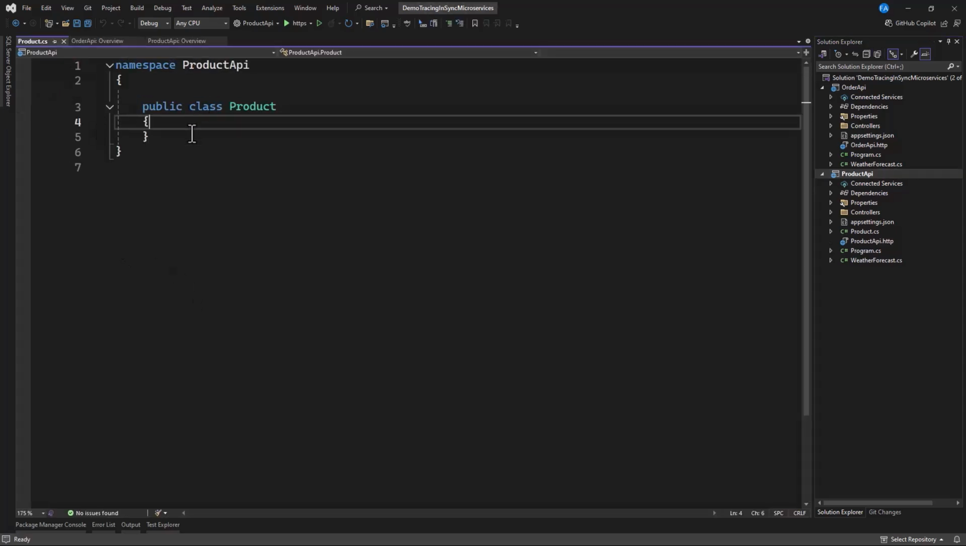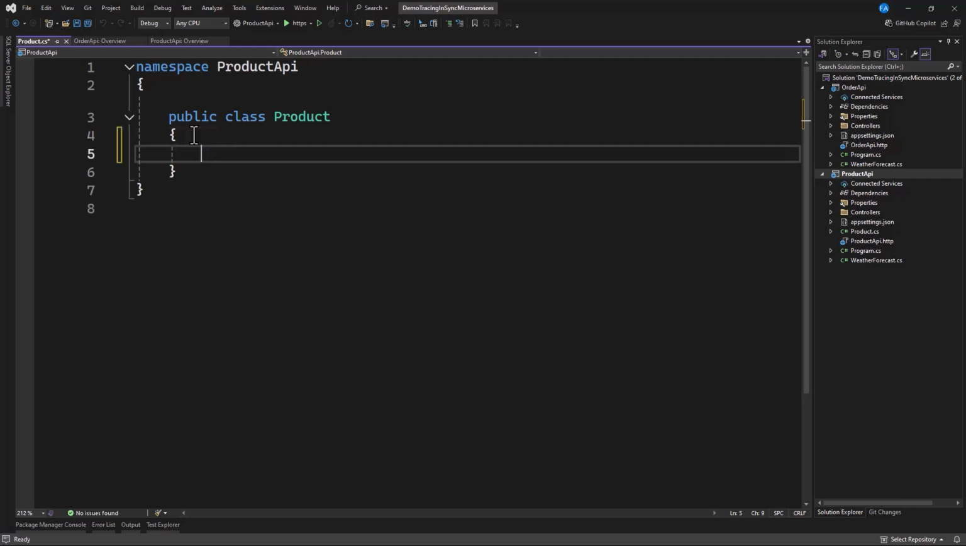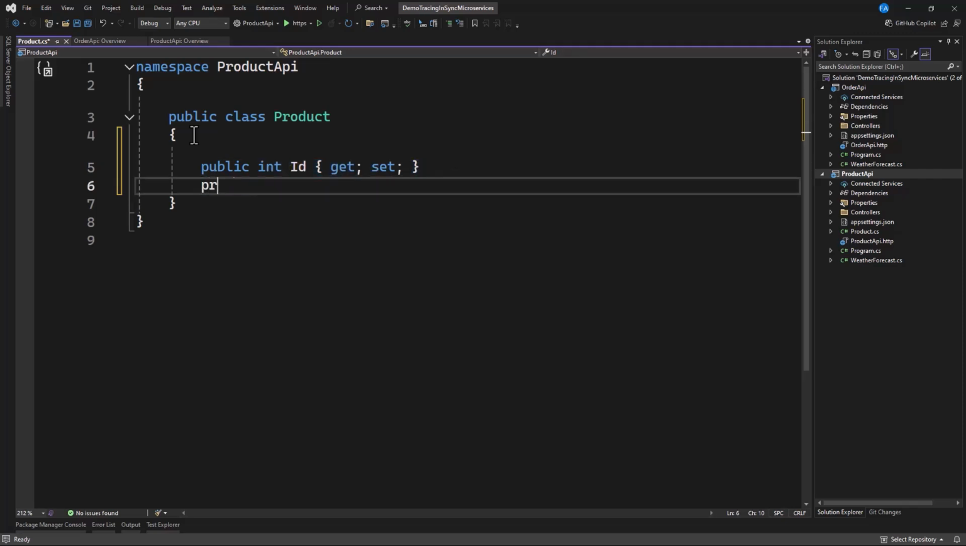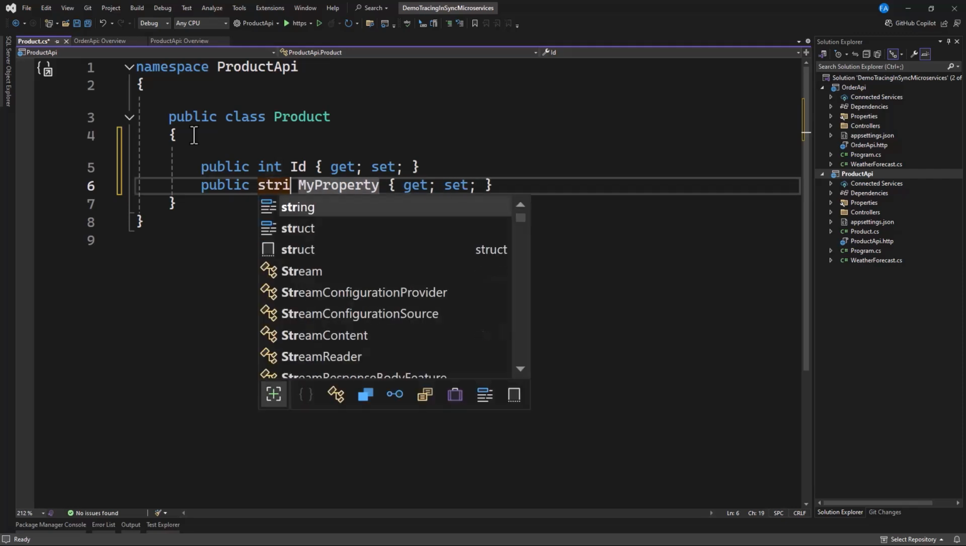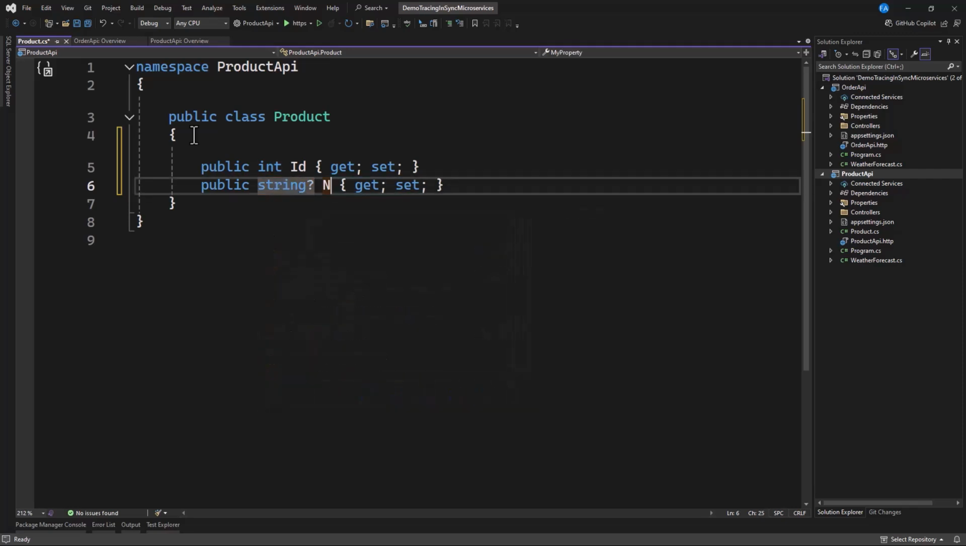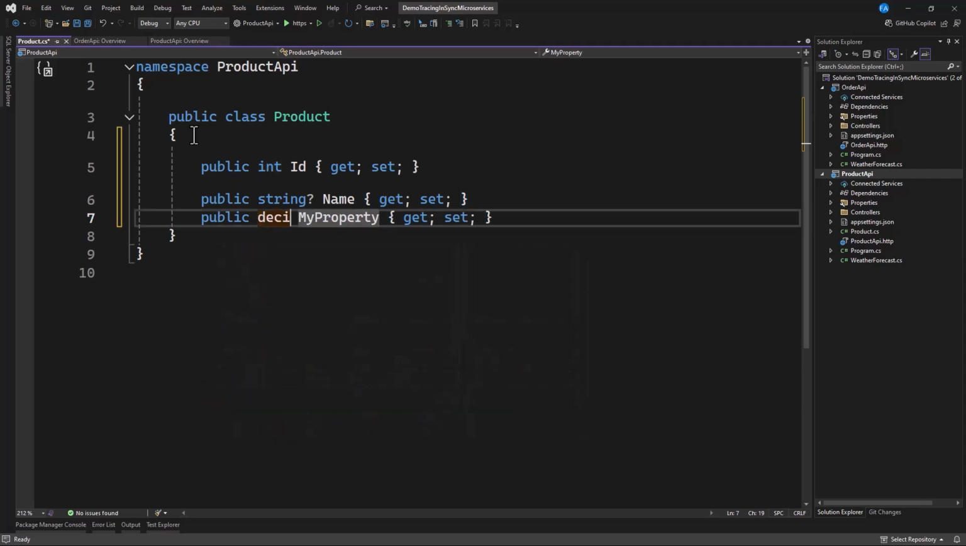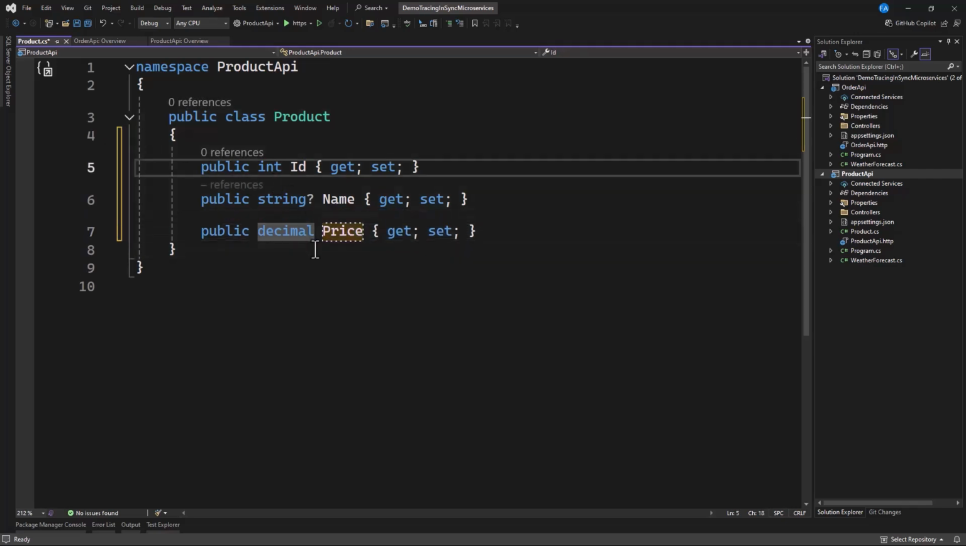Within this Product class, let me have my ID, that is what I normally do. So I have my ID here, I have my product name, then I have my product price. So that is the product information or product data that I need.